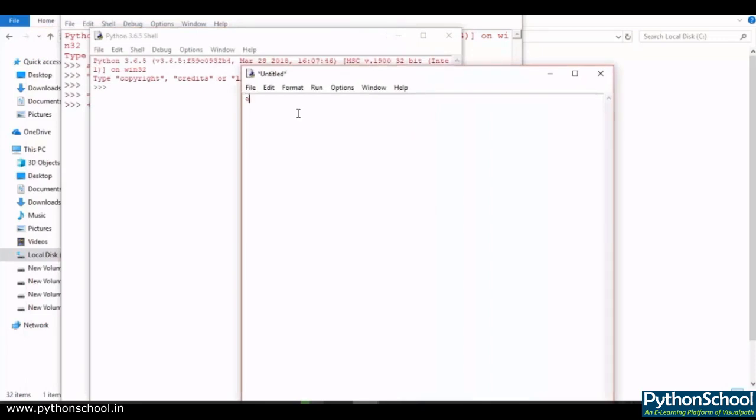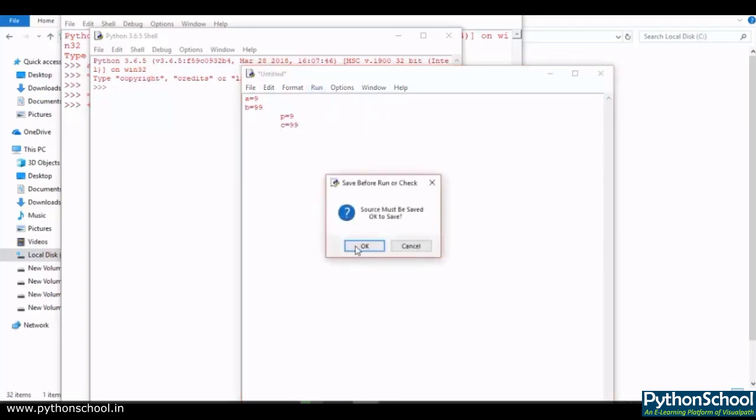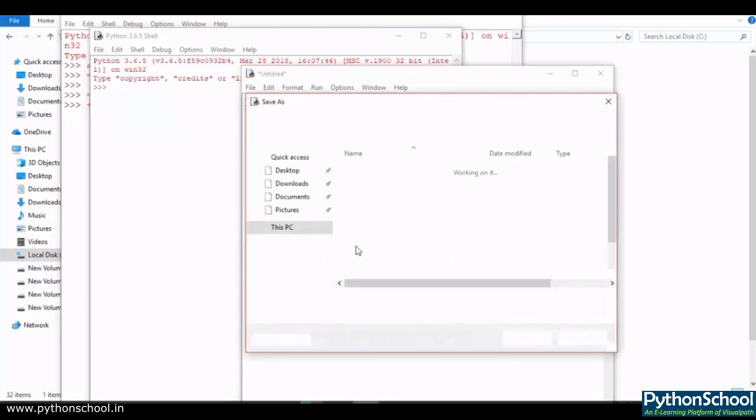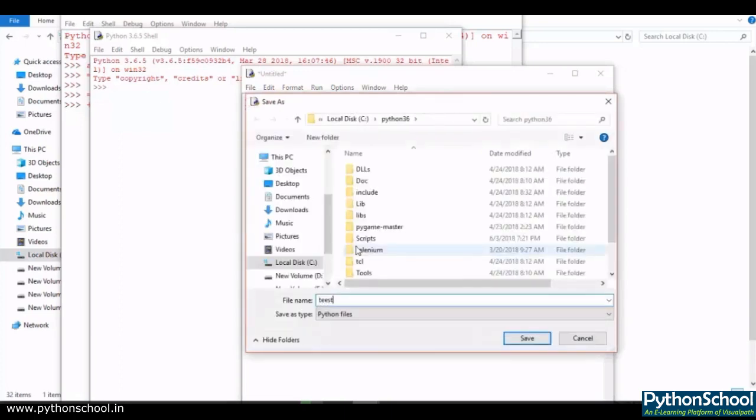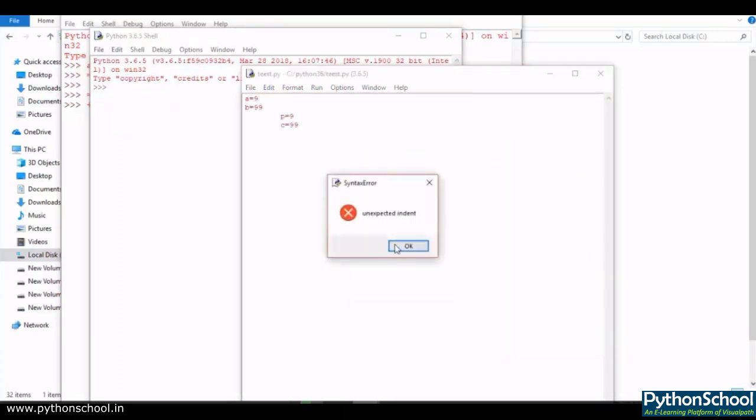So if I give a = 9 and b = 99, and if I press tab, then b = 9 and d = 99, c = 99. If I run this module, before that I need to save this as test. So you can see here an unexpected indent error.